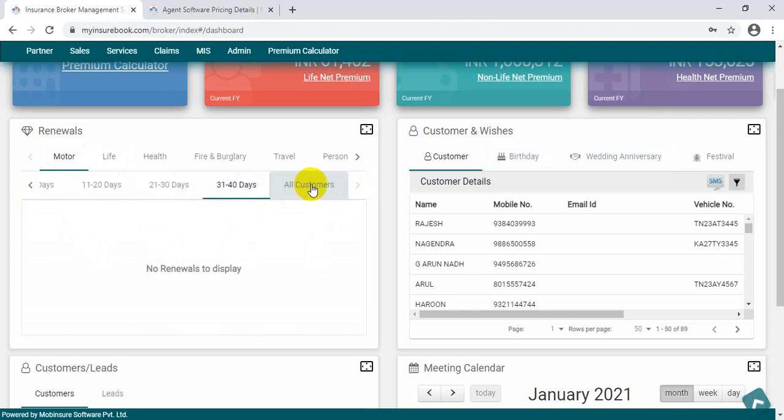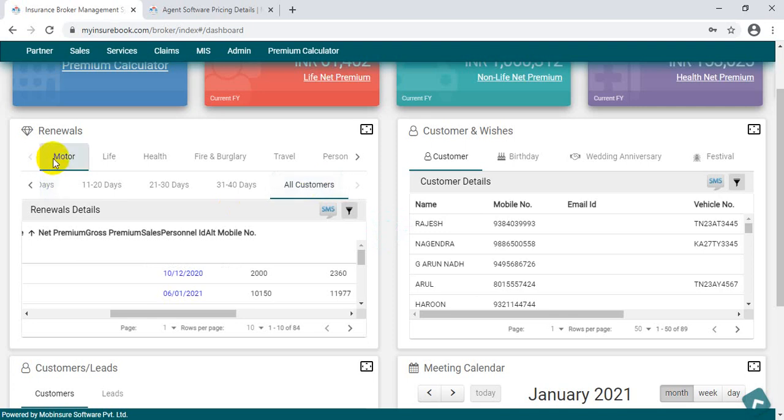How many customers I am holding, I am having in the system for the motor policies. So you can see here, totally I am holding 84 customers. I am having 84 customers in this application. This is the all customers list.